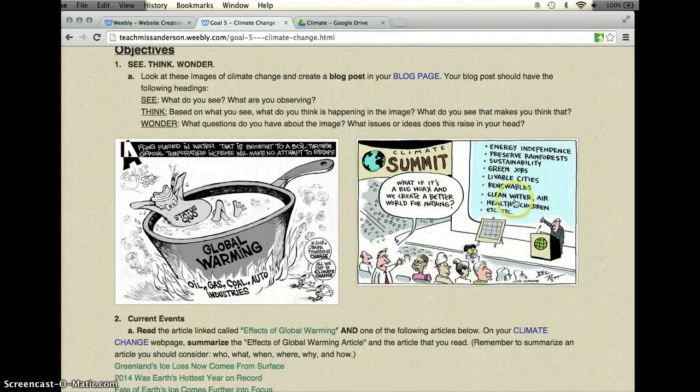What do you think is happening in the image? Well, you can talk about how, on a yearly basis, there's maybe a climate summit, anything like that. And then some things that you might wonder are questions that you have about the images. So for example, what is this frog in the pot representing? That could be something that you wonder. And you can even expand on what you think it might be representing, okay?